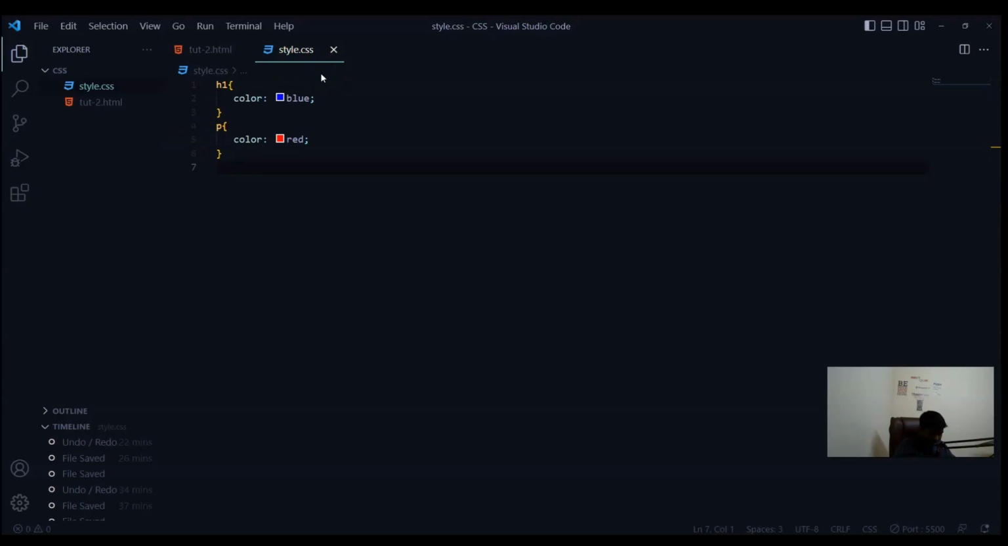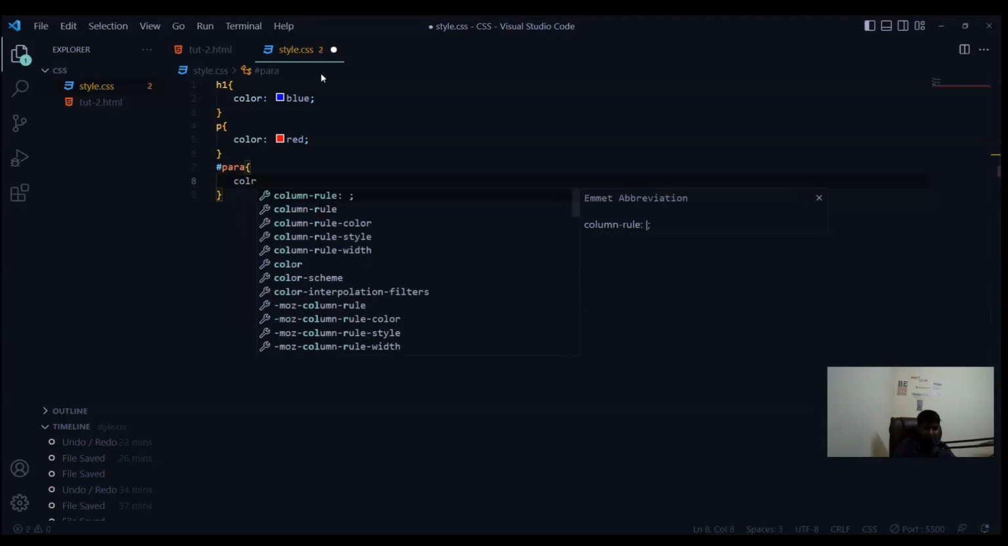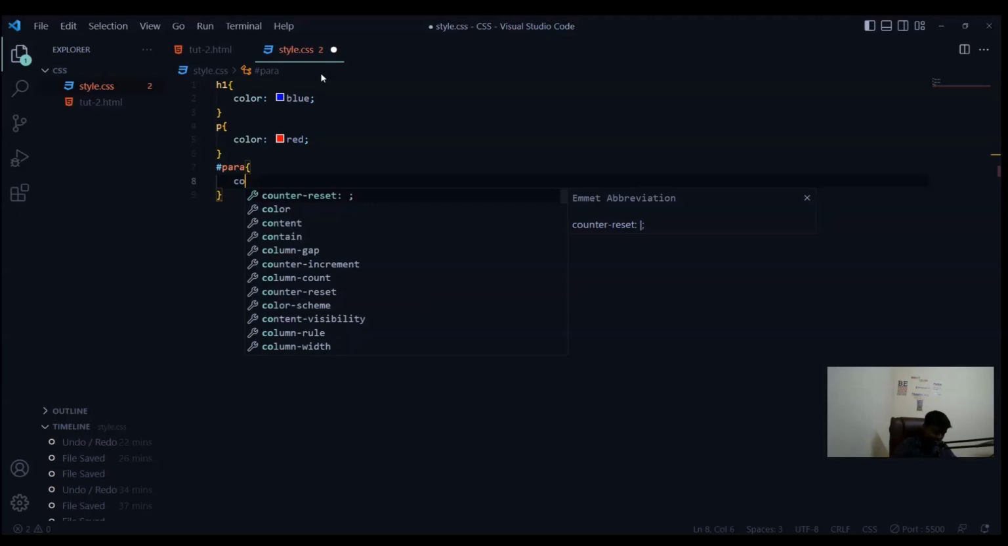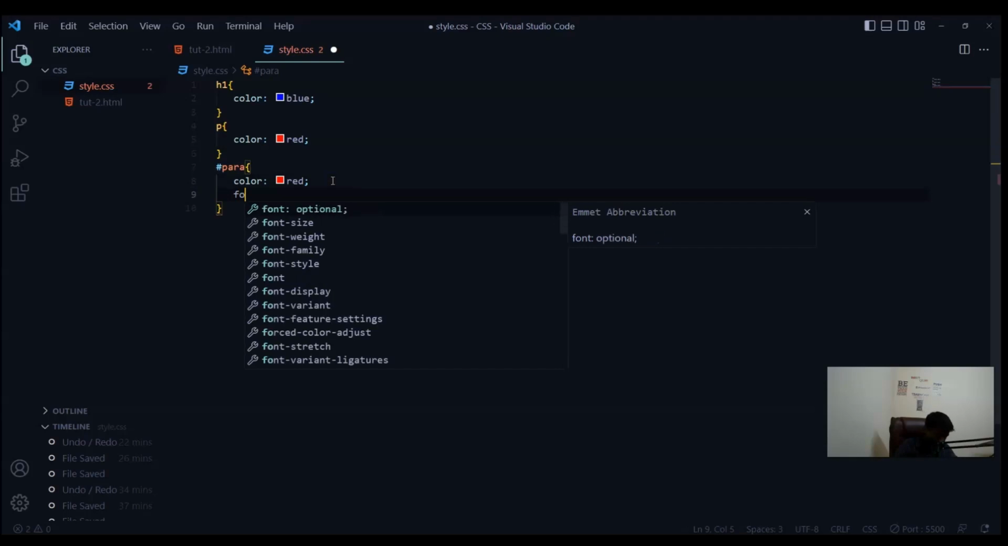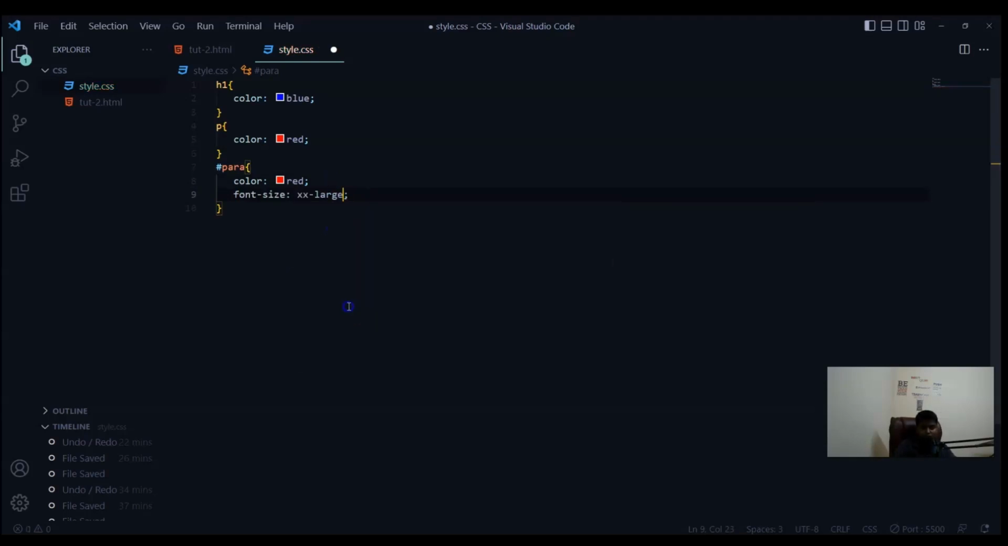So to select an ID, first we need to put the ID symbol, that is hashtag, and after that the ID name, that is para. Now I'll put curly braces, and over here I will give the color, that is color equals red. Okay. Now over here I'll increase the font size also. So let's say font size XX large. Now I'll save this, but before saving I'll remove this element selector for paragraph.